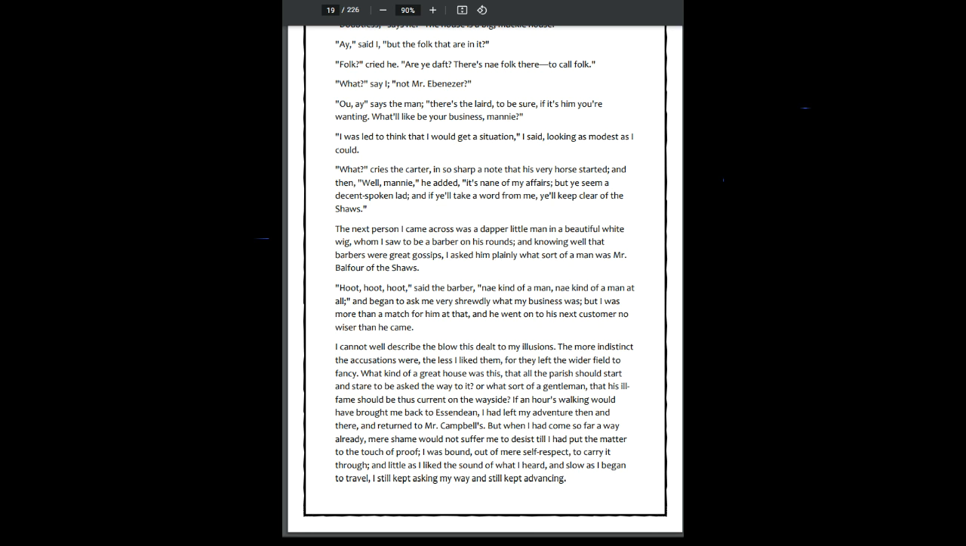The next person I came across was a dapper little man in a beautiful white wig, whom I saw to be a barber on his rounds, and knowing well that barbers were great gossips, I asked him plainly what sort of a man was Mr. Balfour of the Shores. Hoot, hoot, hoot, said the barber. No kind of a man, no kind of a man at all, and began to ask me very shrewdly what my business was. But I was more than a match for him at that, and he went on to his next customer no wiser than he came.